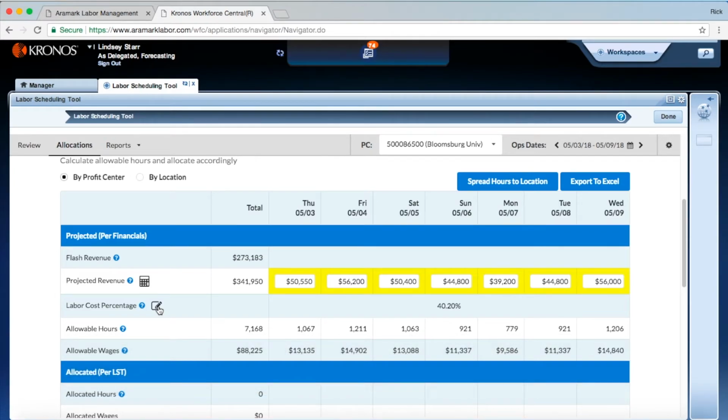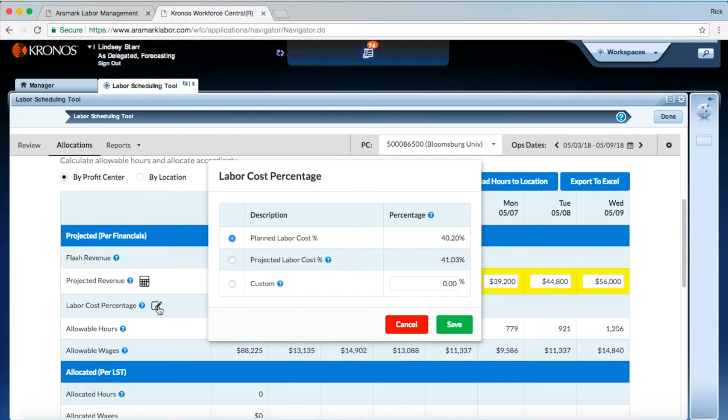Access the labor cost percentage editor by clicking on the icon next to labor cost percentage. Select the radio button beside the appropriate labor cost driver for the operational week. If custom is selected, enter the appropriate labor cost percentage in the manual entry field.